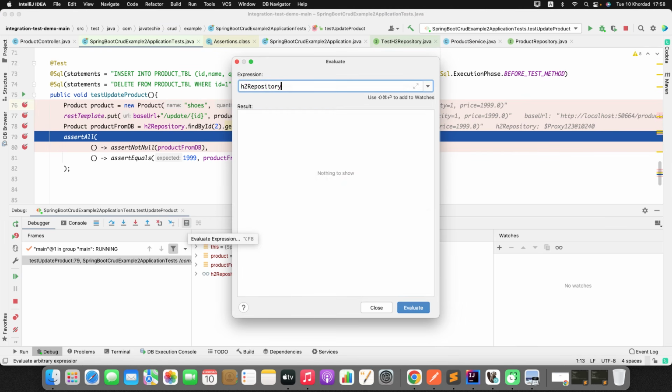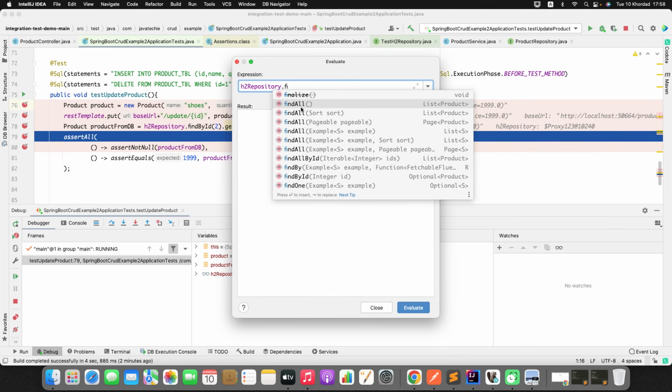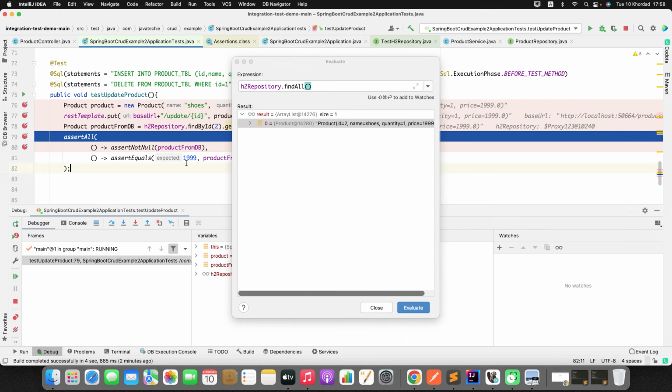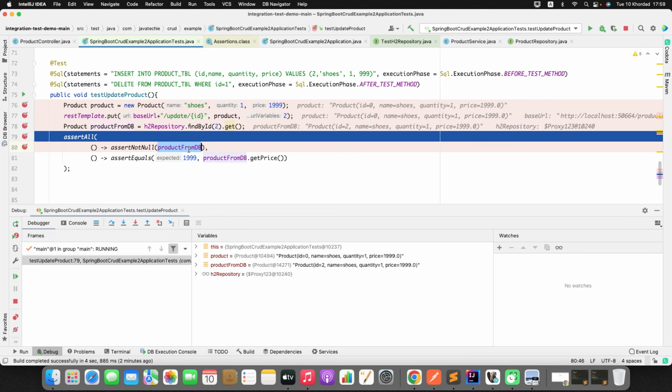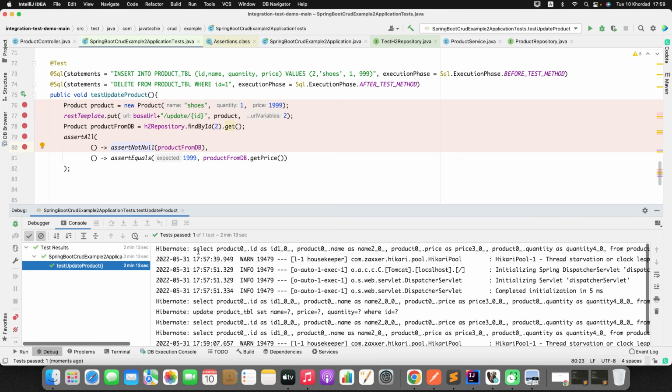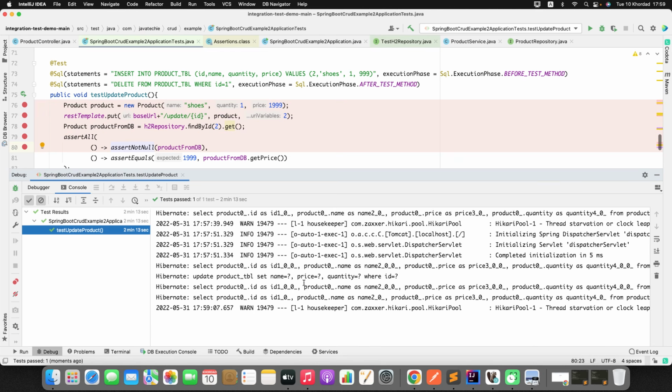Again, if I want I can show you that as well: h2 repo dot find all. Now if you check from the DB, the object price got changed to 1999, and we are doing the same here. Fine. Now this should not be null because we can see the value here, and the price we expected got updated here. So I can simply pass it. Now go and check in your console. It should fire the update query in your h2 DB. See here, it fired the update query, right?